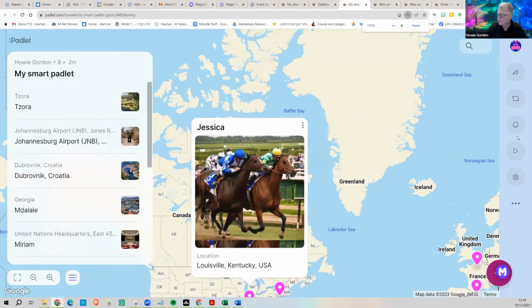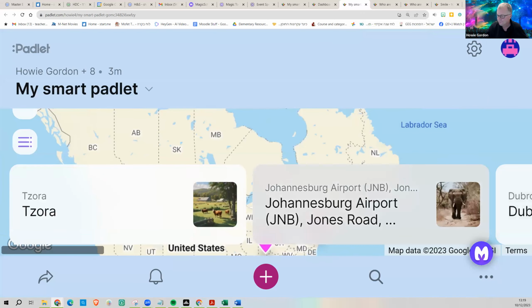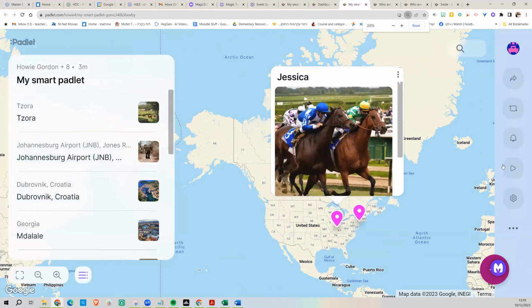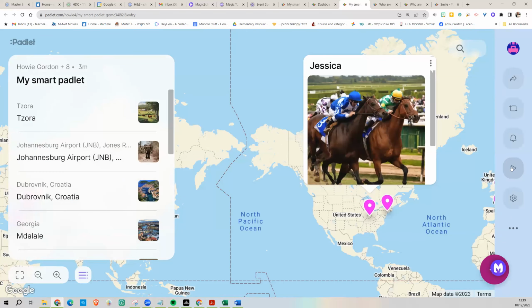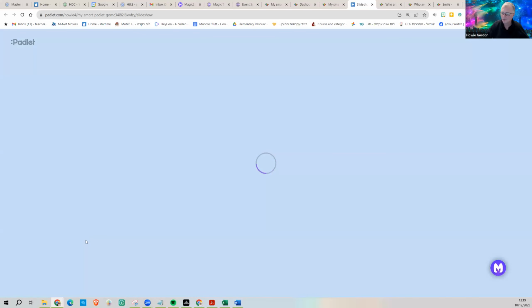I don't know if you can see. Yeah, here we go. A little arrow. This arrow over here, a play arrow. If I click on play, it creates the presentation for me.